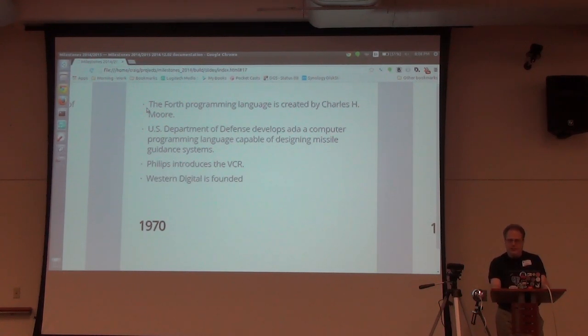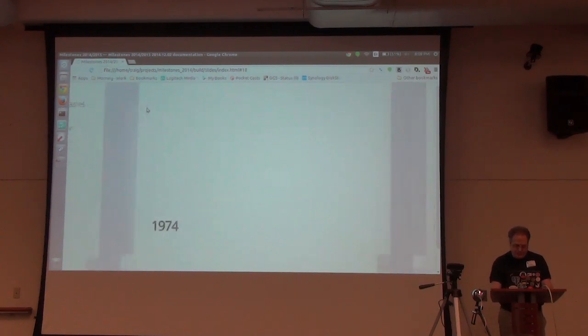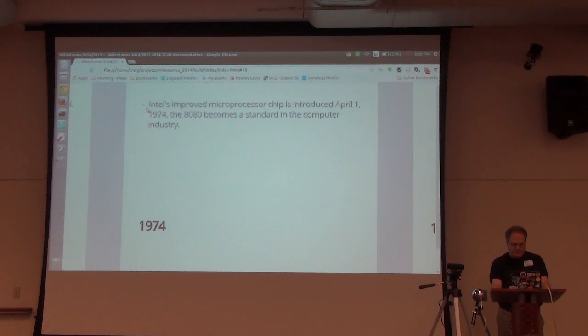Western Digital is founded back in 1970. And they keep on spinning along. Going to go 4 years later. Intel's improved microprocessor chip is introduced. The 8080 becomes the standard in the computer industry. I'm going to do a little 8080 demo in a second.